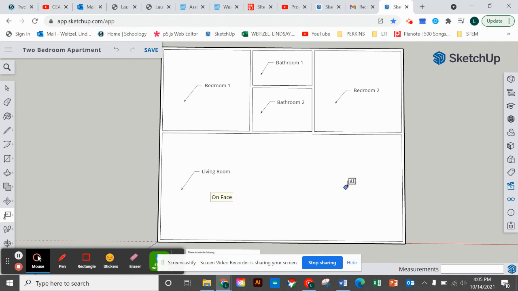So it's going to be an open floor plan, meaning that there's no walls separating these. Okay. And that's that. Okay, you guys actually are done now. So make sure you're hitting save as you're doing this, otherwise you're going to lose your work.